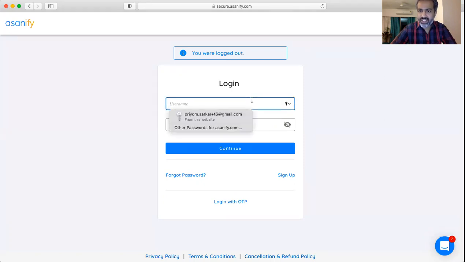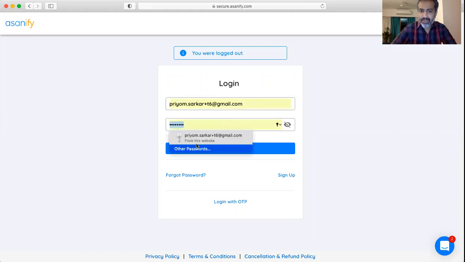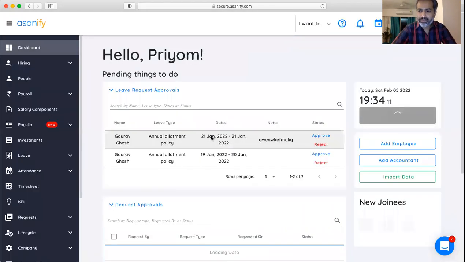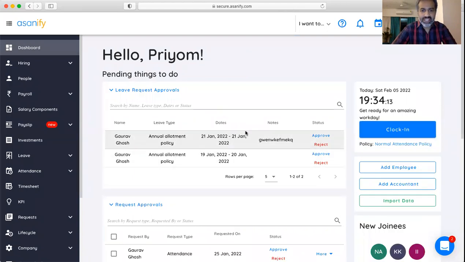The screen that you see right now is the screen where your account will be created. We will have an admin ID through which I'm logging in right now, and we'll create one admin ID for your organization as well. As you log in, the first thing that you'll see is all the important things that require your attention. There is an attendance clock on the side and a bunch of modules, and we'll go through this one by one.